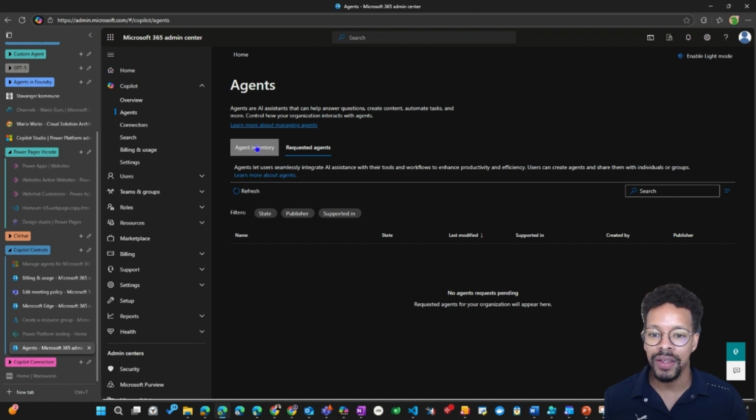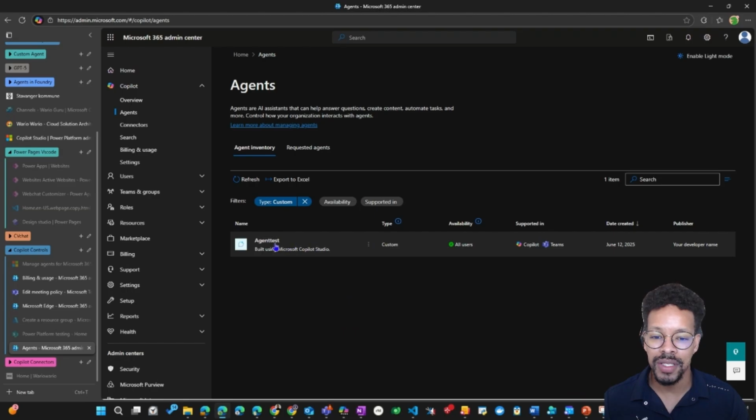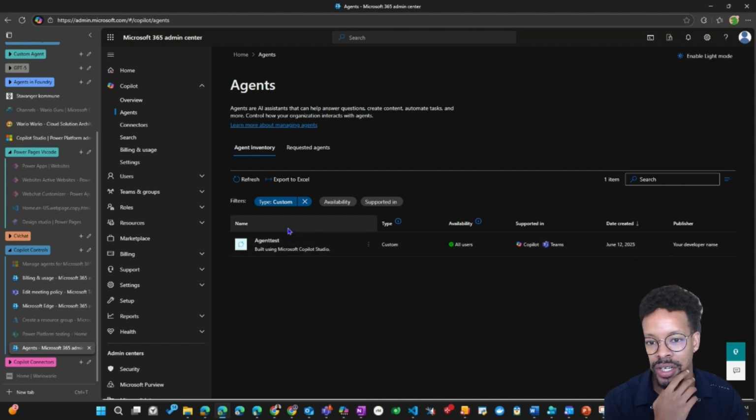So if we look at the agent inventory, we can see the type. I can choose custom, and one of them is agent test, which is built by Copilot Studio and is available for all users in my case, and it's supported in both Teams and Copilot. So we will build this quickly in Copilot Studio and deploy to both Copilot and Teams to just show you how the requested agents are done.